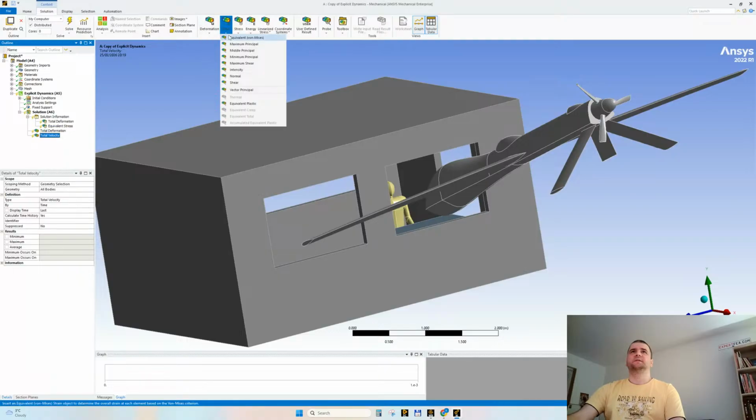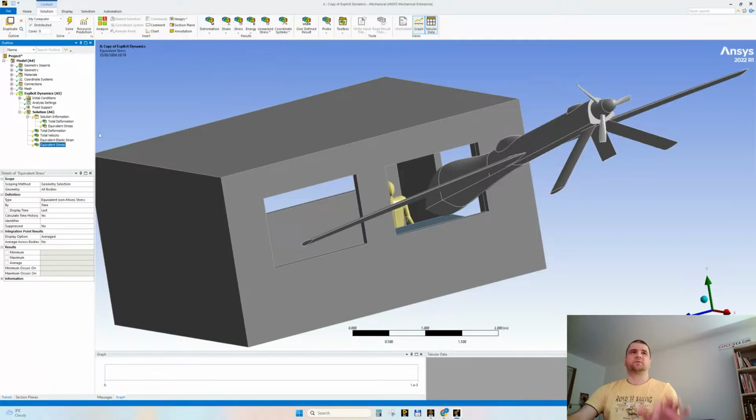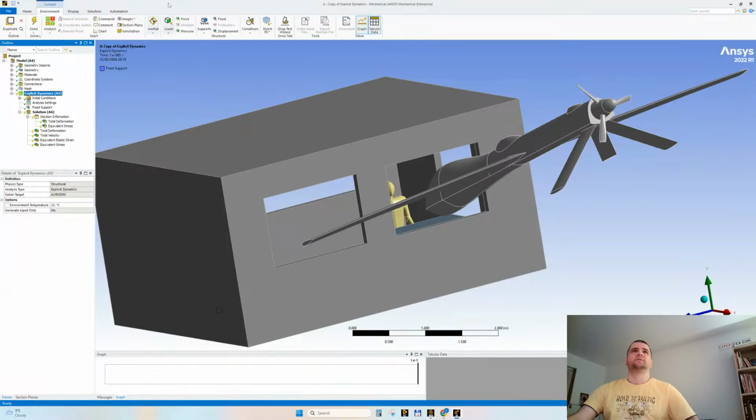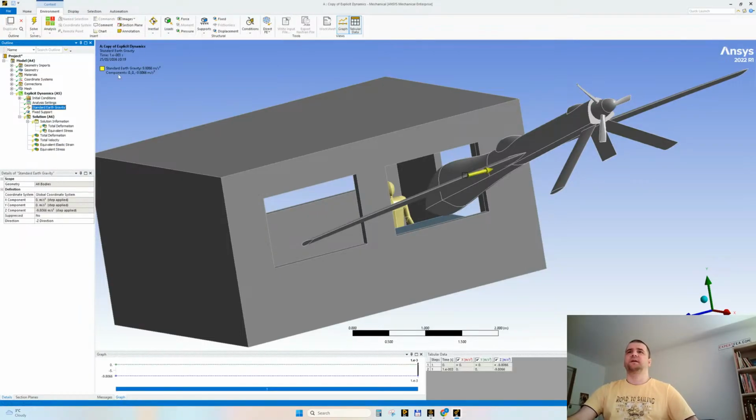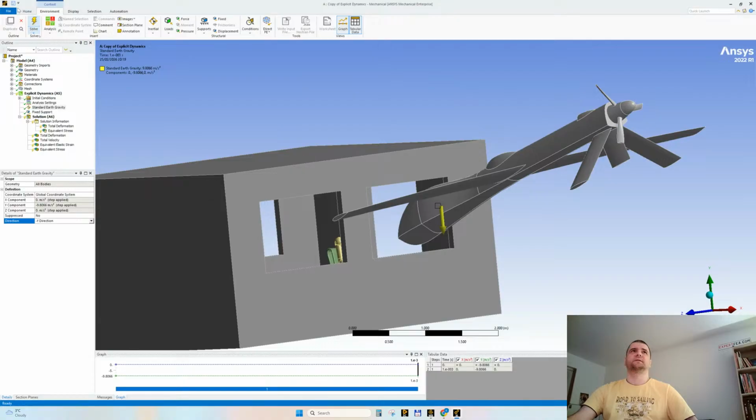Total velocity, strain and stress. Control S and solve. Let's see. Let's also insert standard Earth gravity, which is minus y direction. All right. Save, solve. What solving time will we have?